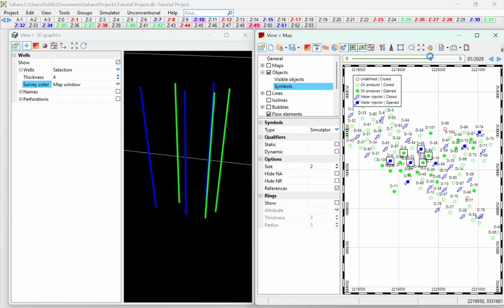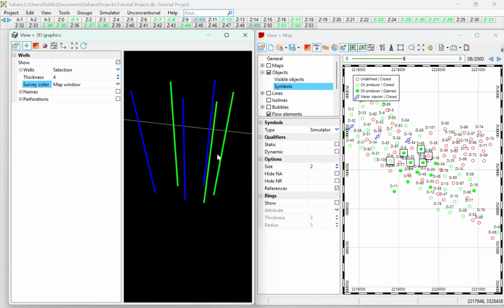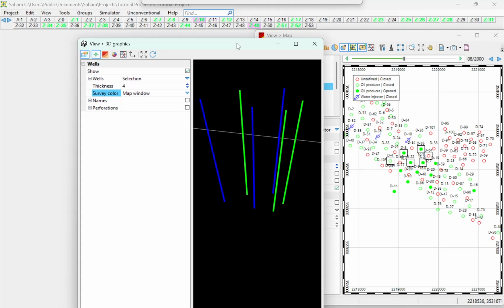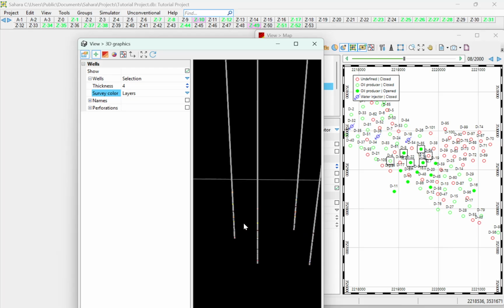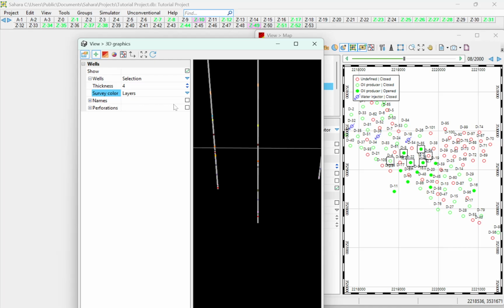Something that is interesting here is that you can quickly check if a well is a producer or an injector, but you need to select them again to have it properly displayed. So here I also have the option layers. This is interesting because here I'm going to extend the width a little bit.